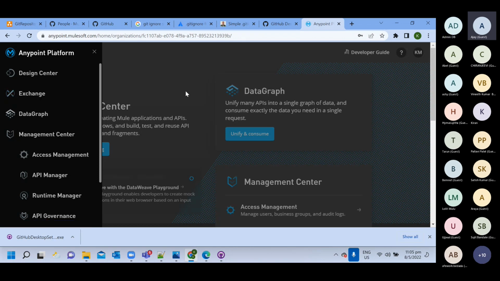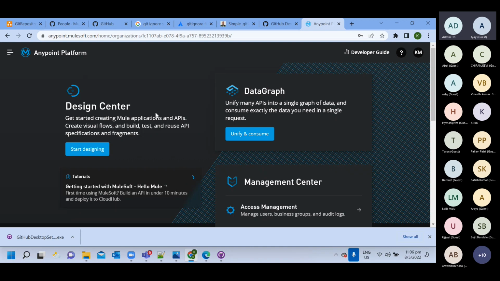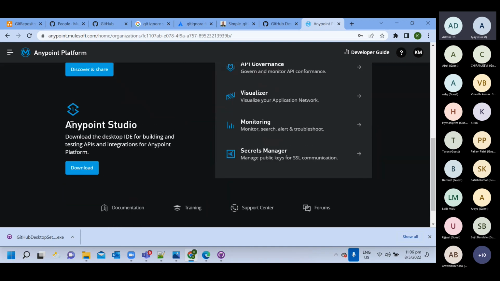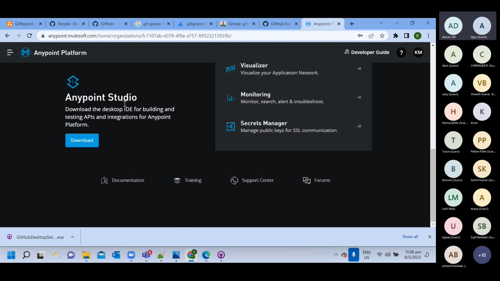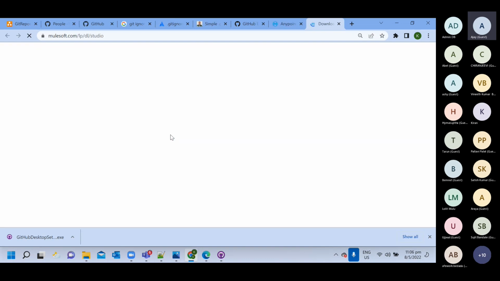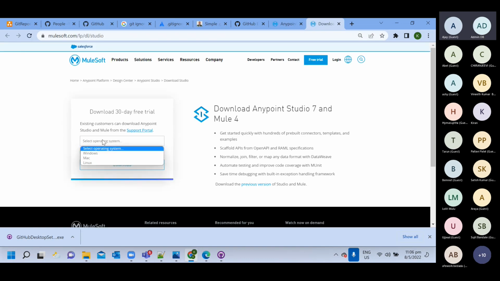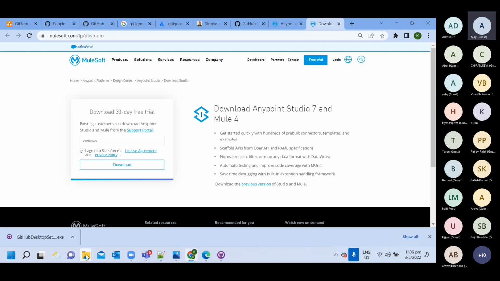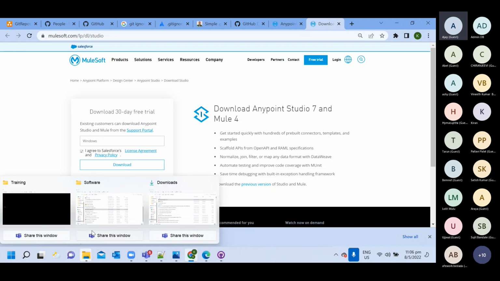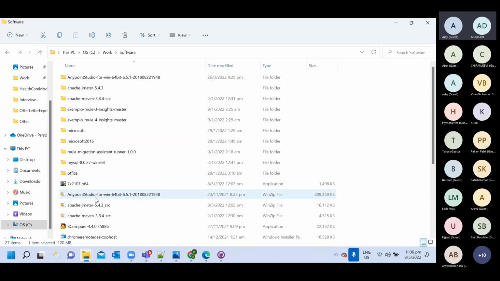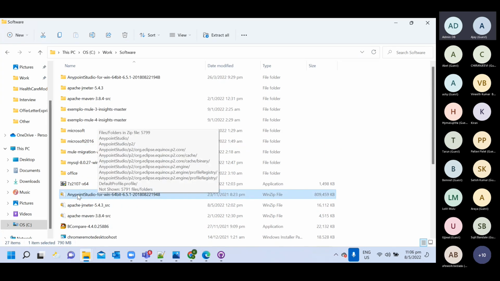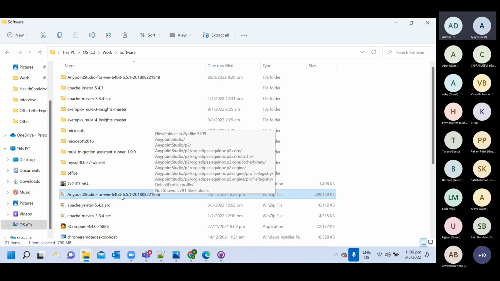Now, if you want to download the Anypoint Studio software, you need to go to Studio and click on download. Here it will ask about your operating system. Select your operating system, click on I agree to the terms and conditions, and click on download. Once you click on download, you will get a zip file, the Anypoint Studio zip file. Then you need to unzip this.